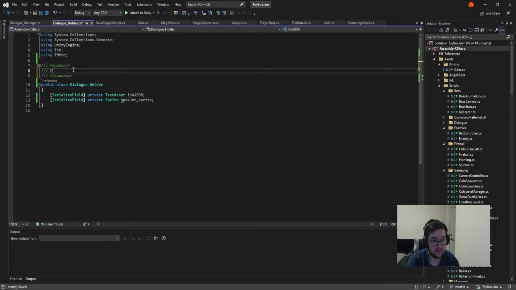So this is going to be a file that holds all the pieces. Dialogue that holds the ink JSON file and the sprite of the current speaker for the dialogue manager. That's the whole point of this file. This file just holds what we need for the dialogue manager, variable wise. So it should also hold the dialogue text, just to give it another use.